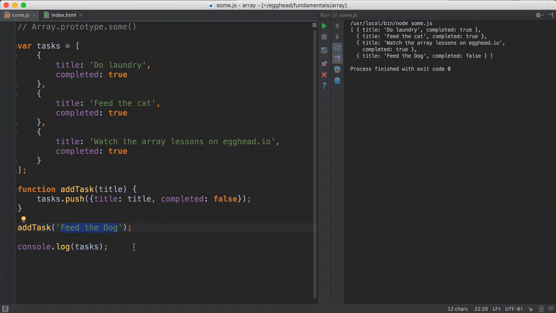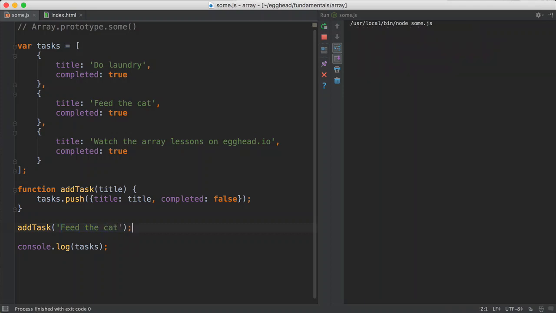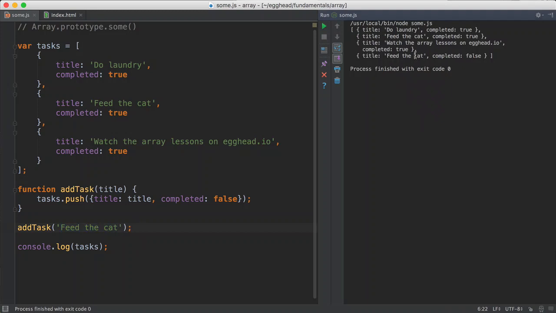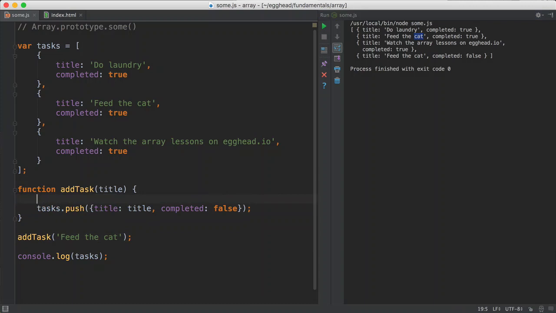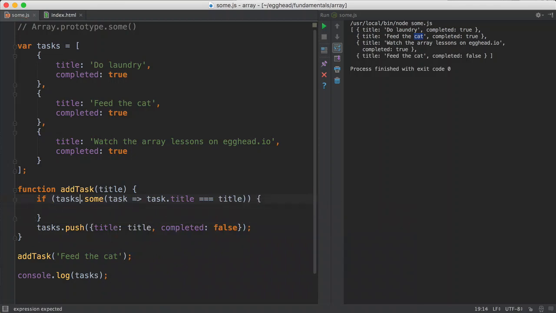So far so good. But what if we wanted to check for duplicates? We change this to feed the cat. We run this and you see we now have duplicate entries. We can use array sum to guard against this. Inside the addTask function, we could exit early if an item with this title already exists. So we can say if tasks.sum, access each task individually, and compare the title to the one given in the function call. So calling sum on the tasks array will cause this function to be called for each of these items.